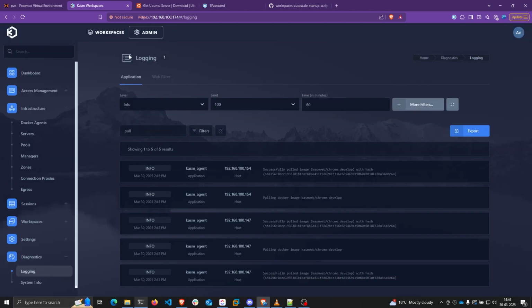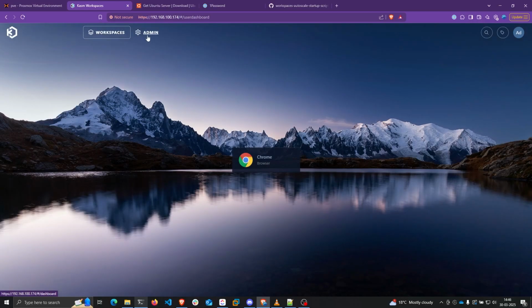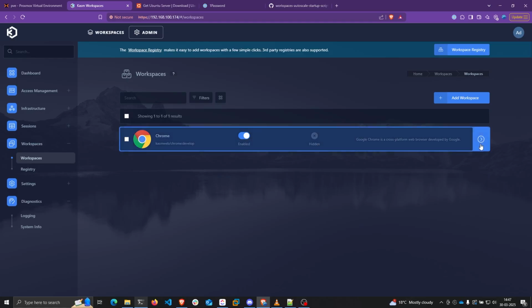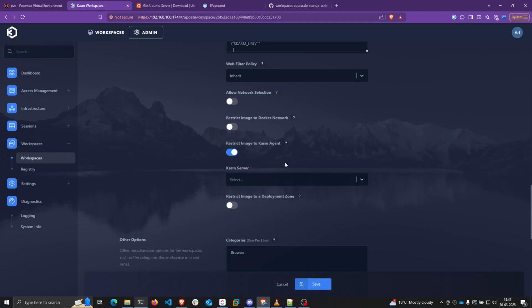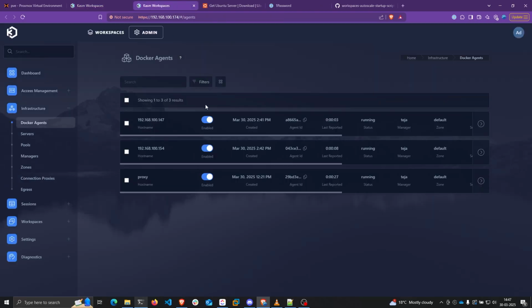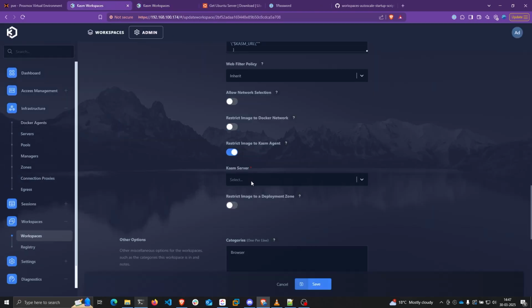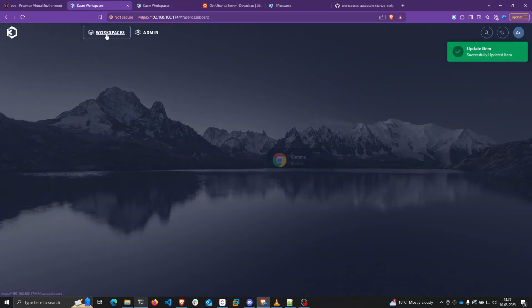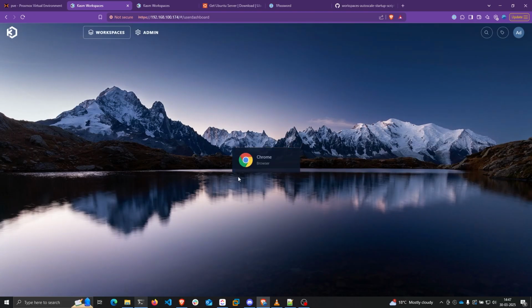You can also cross-check this by going to admin, go to workspaces, and then edit the workspace, scroll down, and you can actually restrict this image to a Kasm agent and select one of the 2 newly provisioned Kasm agents. Let's go ahead and choose this one right here. So I'll restrict it to this agent. Click on save. So now whenever you launch this workspace, it's only going to be launched on the selected agent.